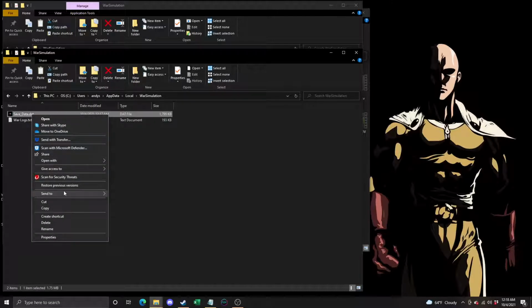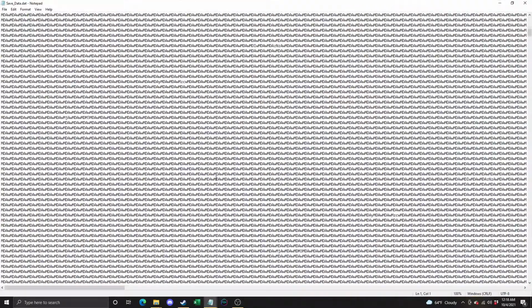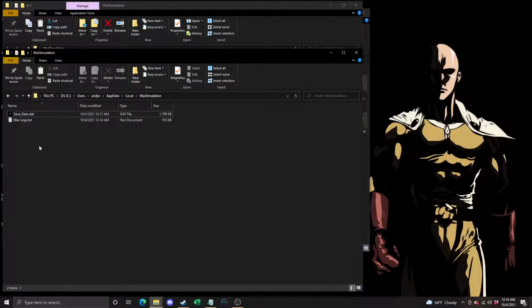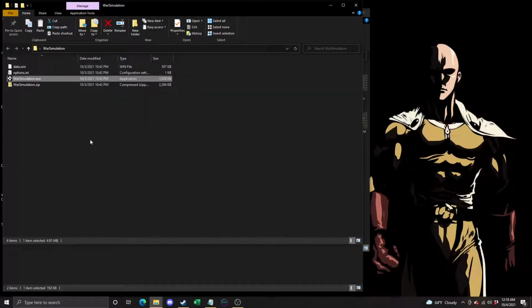And that save data is going to look very confusing if you try to open it. So just don't even mess with it. It's encrypted. But the war log is very helpful. We'll look more at that later. Back to the game.